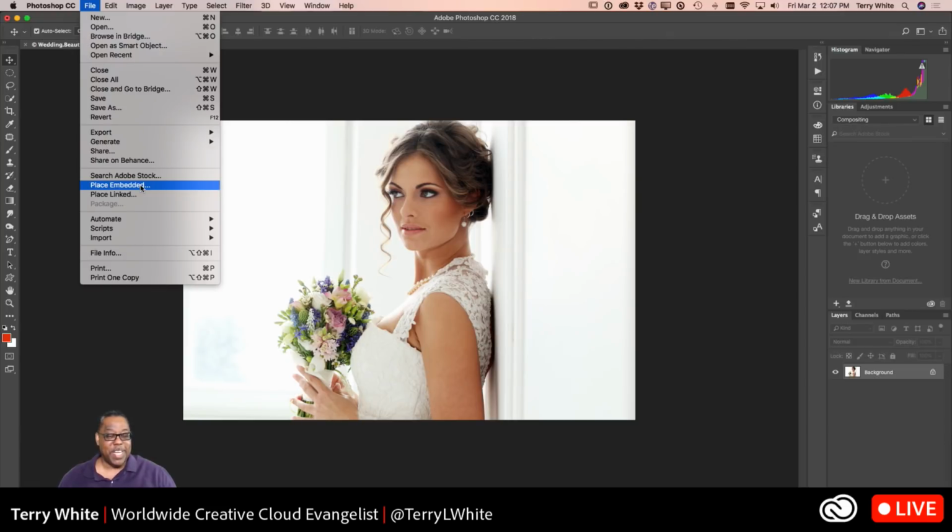All right, anyway, I'm going to go ahead and explain the two different places. Before, you didn't have two choices. You just had place. Now you have place embedded and place linked. What's the difference? Place embedded takes the other image that we're about to bring in, puts it in this image, and has no connection to the original anymore.